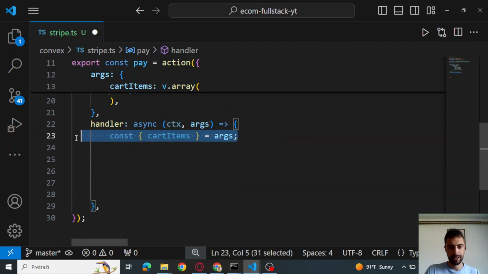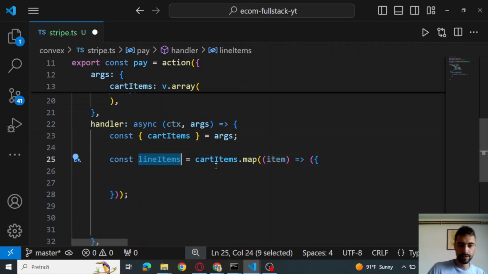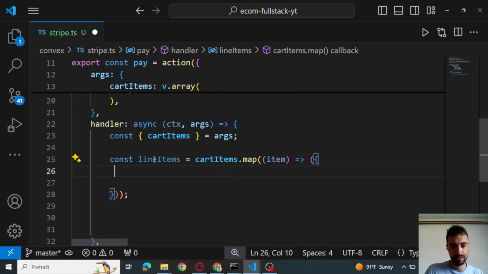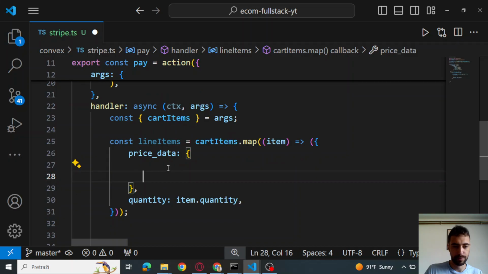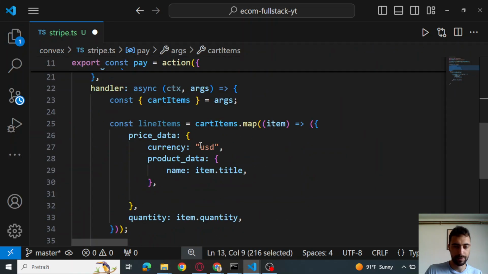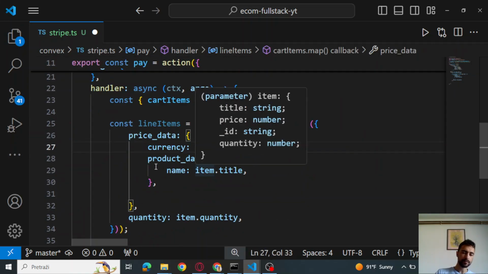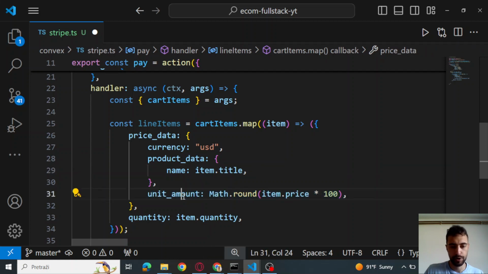Cart items will have arguments, so we will extract a cart item from arguments. Line items: this is Stripe API stuff, so cart items map, price data, and quantity is item quantity. Price data is going to be currency USD, or you can also pass in currency from here, but let's just make it USD. The product data: name, product item.title, unit amount, Math.round item price times 100.